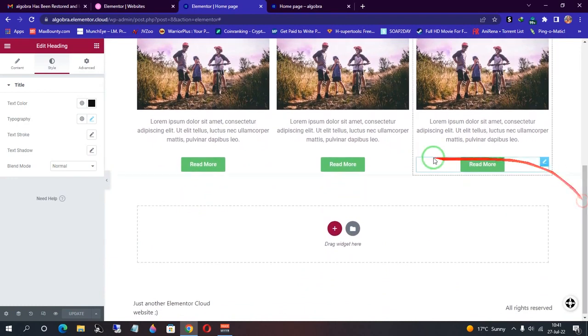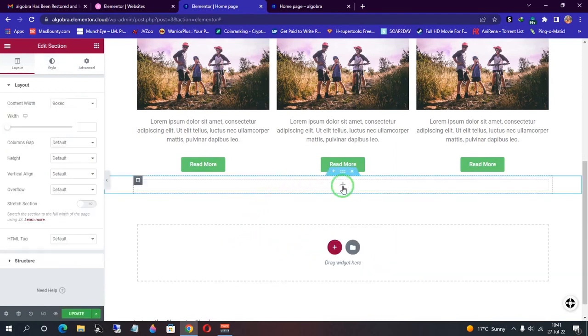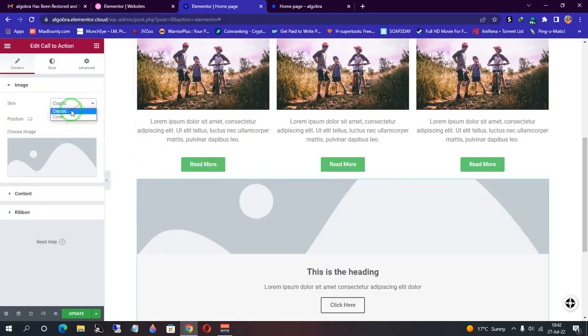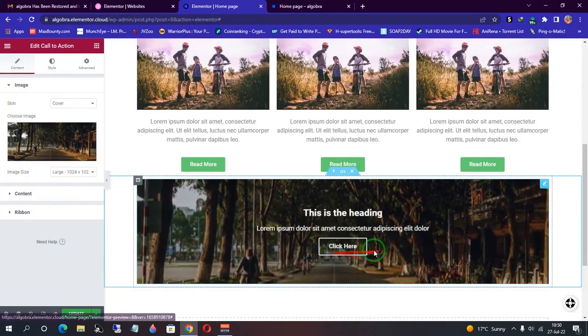So next we're going to add another image here, and I'm going to add another row. This time around we're going to add a single row. Then we're going to add another call to action, drag and drop. Change this also again to cover. So next I want also this background to have an image. I'm going to click here. Now I don't want to have a button here, and I don't want this heading.